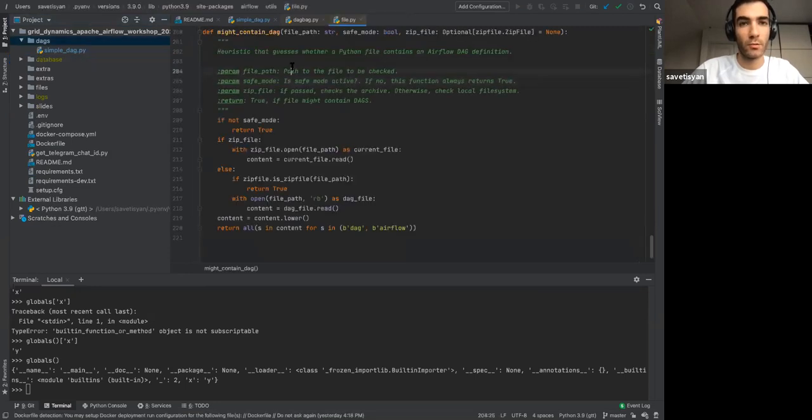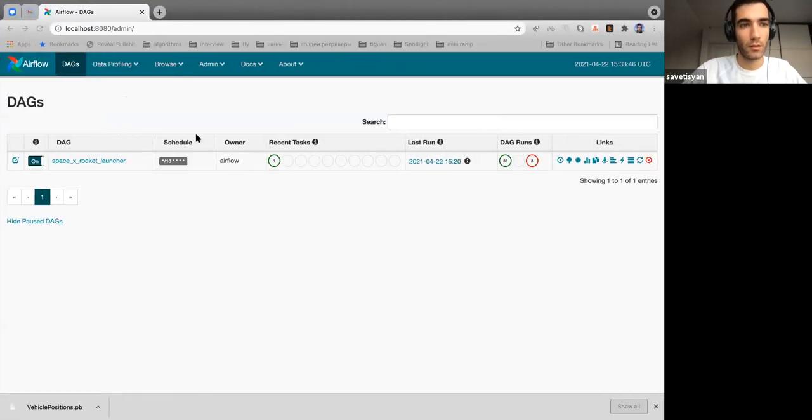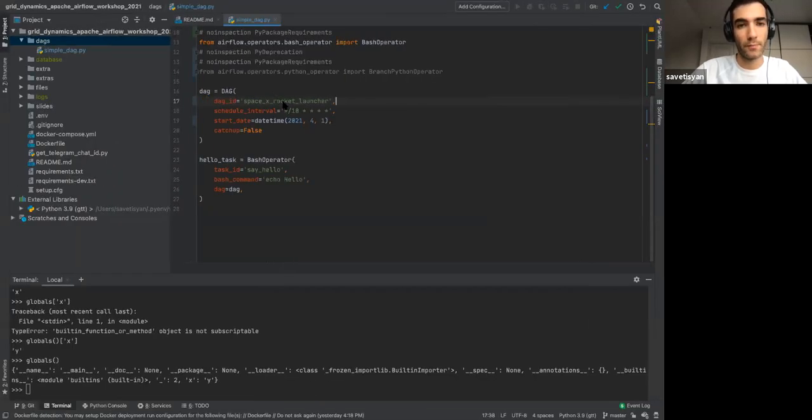So, okay, now we have the simple DAG, and we know how Airflow loads DAGs. Let's look at the parameters that we pass to the DAG. We already covered them, but let's take a deeper look at them. So the required ones are the following. That's the DAG ID, which is shown here on the web UI, and it should be unique. And it's literally any valid string.